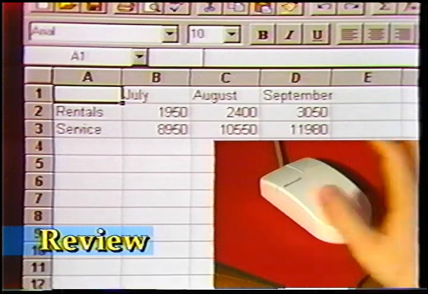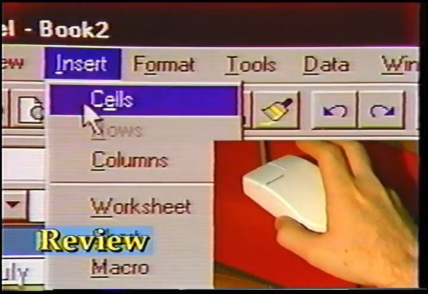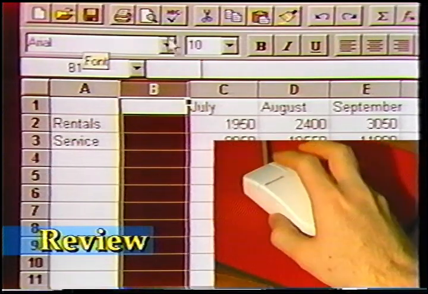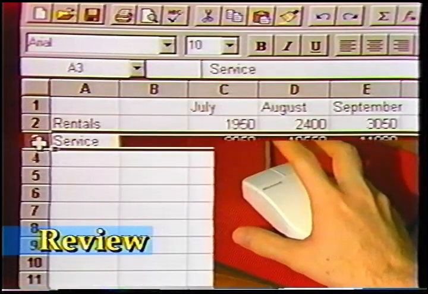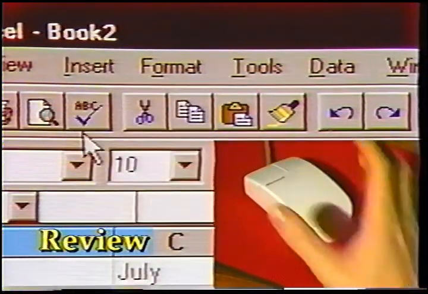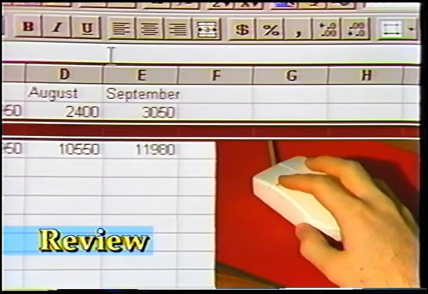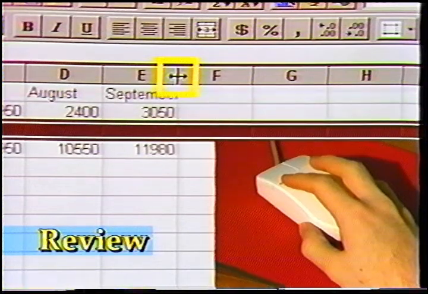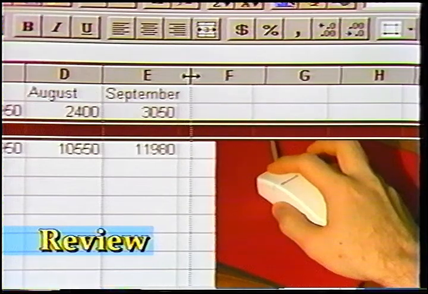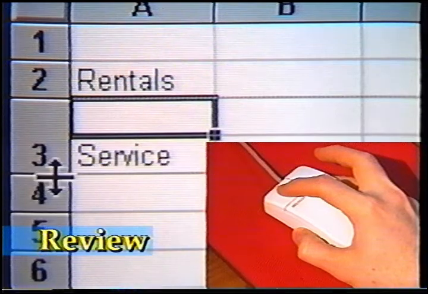So, to review rows and columns. To insert a column, click on the letter of a column and click on the Insert menu. Then click on Columns. To insert a row, click on the number of the row, click on the Insert menu, and click on Rows. To change the width of a column, place the mouse pointer on the border between two columns. Then click and drag the mouse to the width you want. Then release the mouse button. Change the height of rows in a similar way.